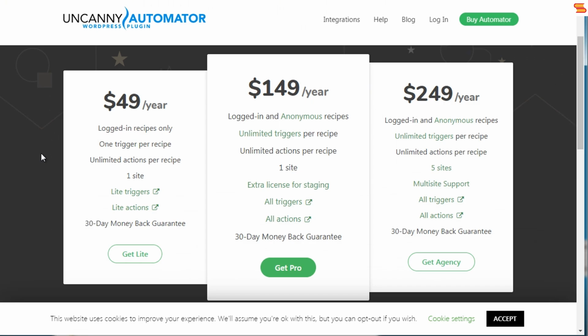Now, the main difference between Zapier.com and this plugin is that with this plugin, you can create unlimited actions and unlimited recipes. With Zapier, on the other hand, you do have a limited amount of what we call zaps or trigger and actions. So with this one, you can create unlimited, whereas with Zapier, you have a limit of that. But on the other hand, Zapier also provides access to over 1,500 apps, whereas the Uncanny Automator really focuses and hones in on WordPress plugins.